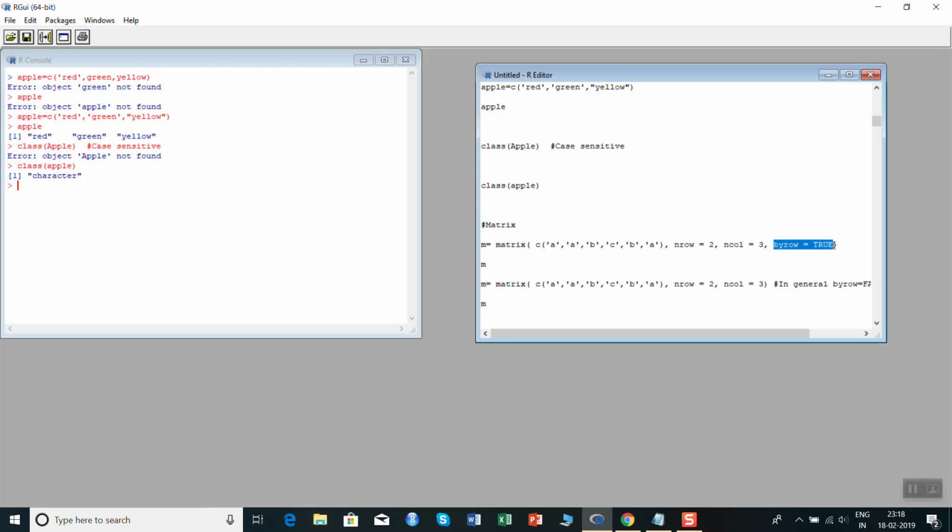What is the meaning of byrow equal to TRUE? Whatever values you are passing here, they will be filled in by row. So there are 2 rows, right? In the first row we will get A, in the second row we will get B. Next we move to the next column, nrow equal to 2, so 2 rows are there. So in the next column we will have BC, and in the next column we will have BA. Now let's run this.